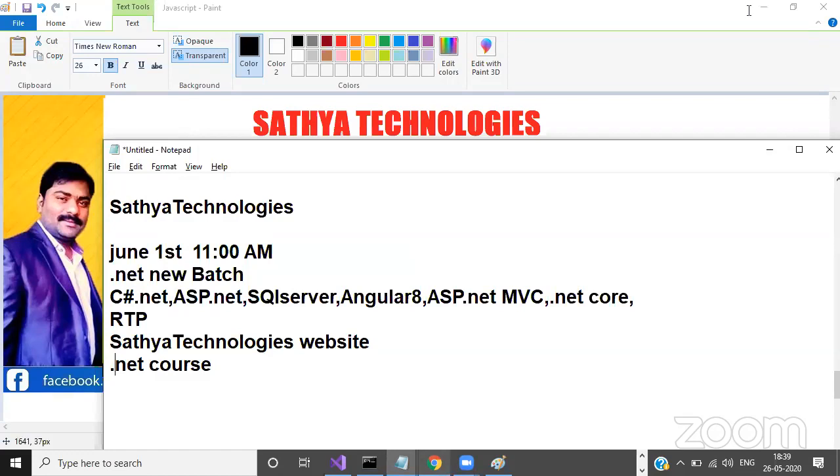Real-time project, everything, yes. Real-time projects we will do. One real-time project on MVC, one real-time project on Angular 8, and one real-time project on .NET Core. Totally 3 projects you will get in this package. Fees, details and everything we'll discuss at the demo time. You can attend the Monday demo at 11 o'clock in the morning.